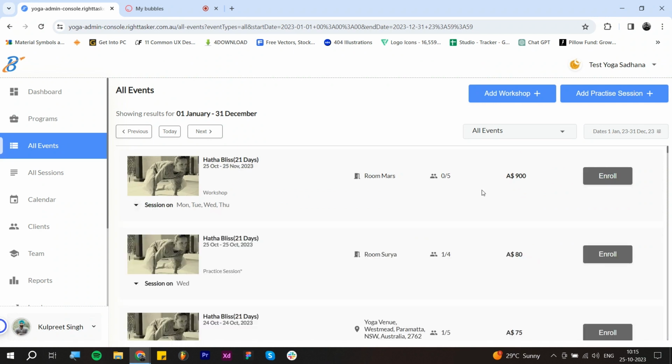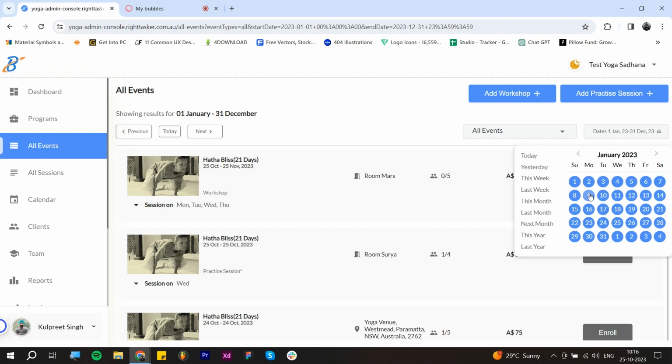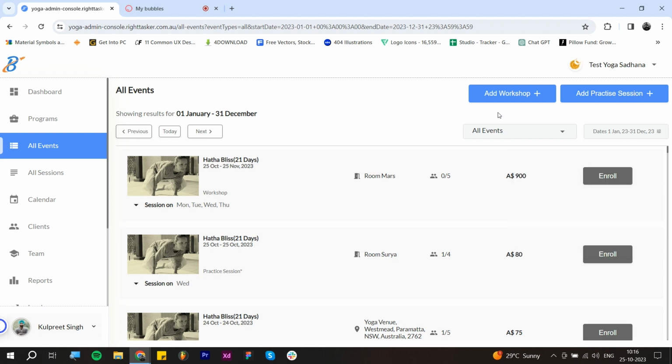You also have the ability to enroll any student directly from this screen for any particular workshop by clicking this button and following the registration process as shown previously. You also have the option to filter for only workshops, only practice sessions, or all of them under all events. This is the filter to filter for a specific day, a week, a month, or a year. You also have two buttons here.